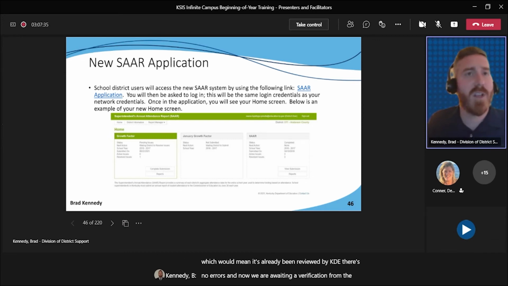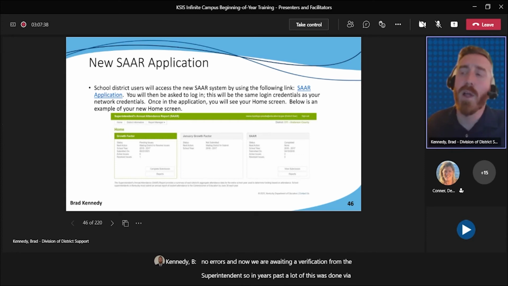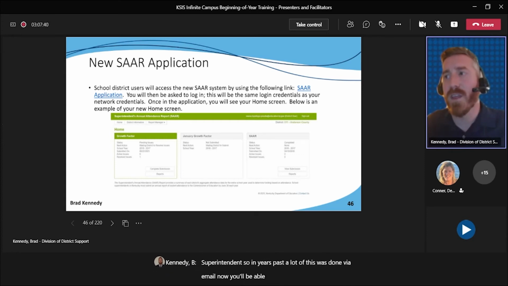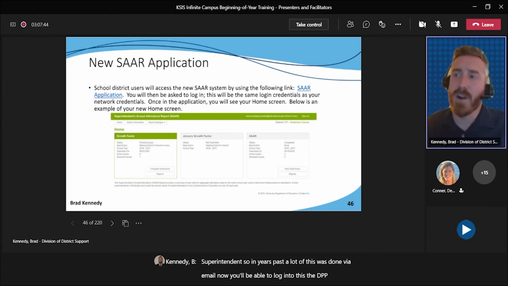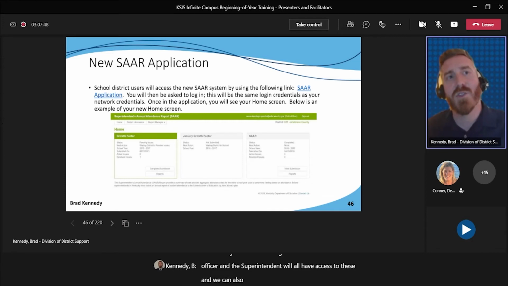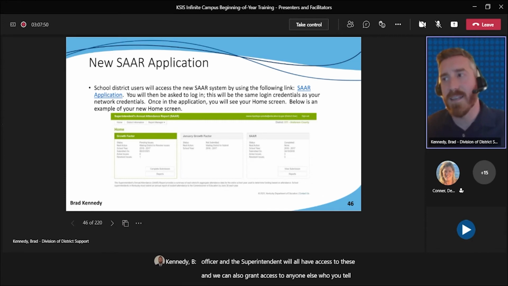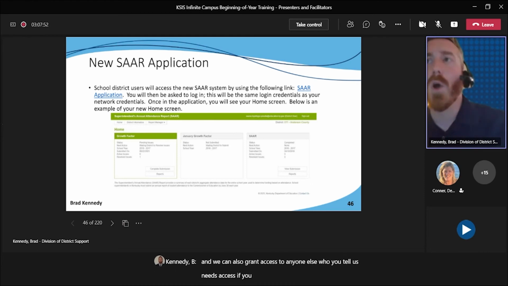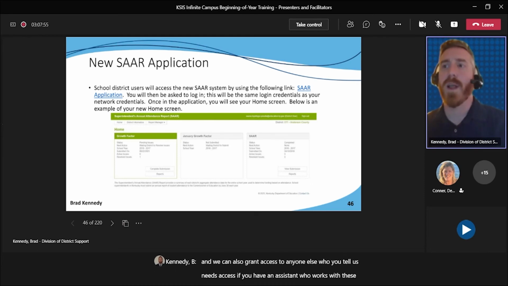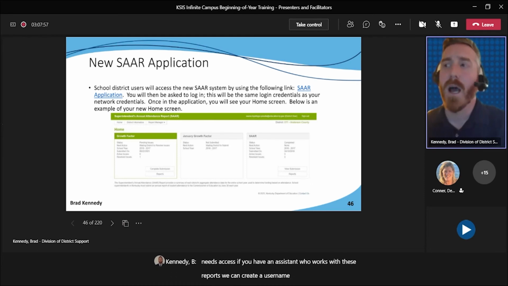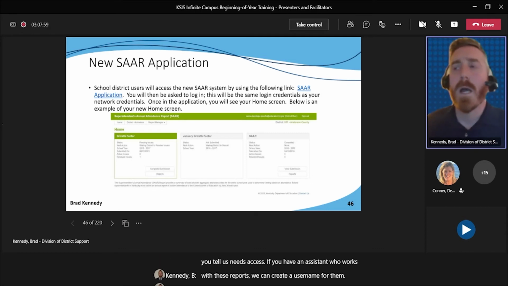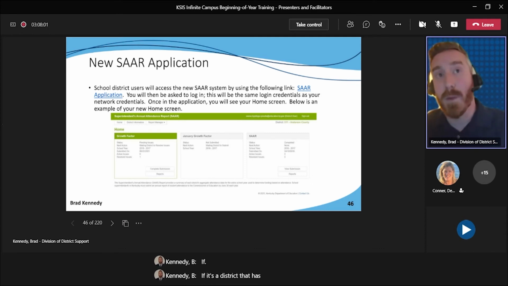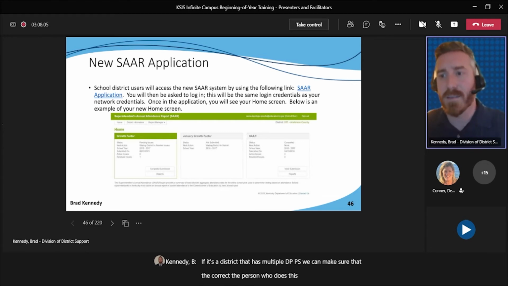So in years past, a lot of this was done via email. Now you'll be able to log into this. The DPP, the finance officer, and the superintendent will all have access to these. And we can also grant access to anyone else who you tell us needs access. If you have an assistant who works with these reports, we can create a username for them. If it's a district that has multiple DPPs, we can make sure that the person who does this report has access.